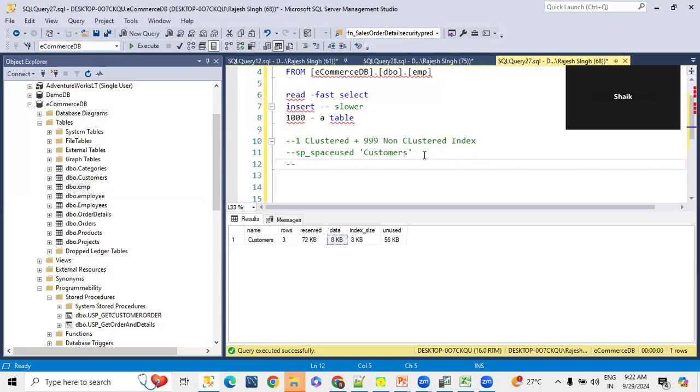See, you mentioned only one clustered index on a table, and 999 non-clustered indexes. So how can we create more than one non-clustered index on the same table? That is my question.